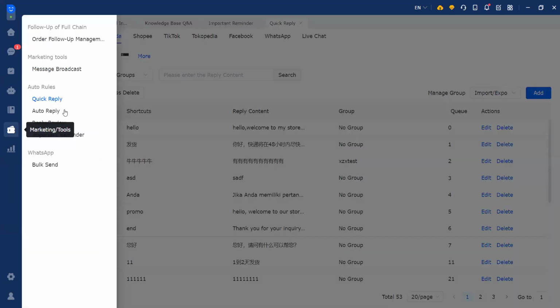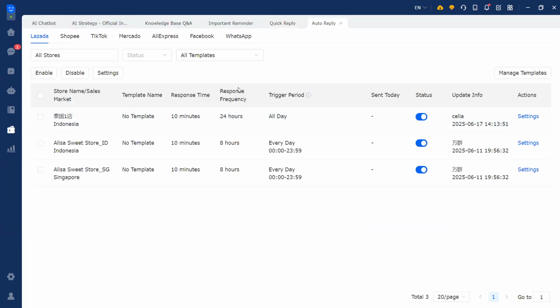And the next one is the auto reply. As we know, platforms like Shopee also have quick replies, right? But the difference between the auto reply on the platforms and on Duoke is that the Duoke auto reply will be considered a manual reply. So it can help you confirm the response rate of your store.